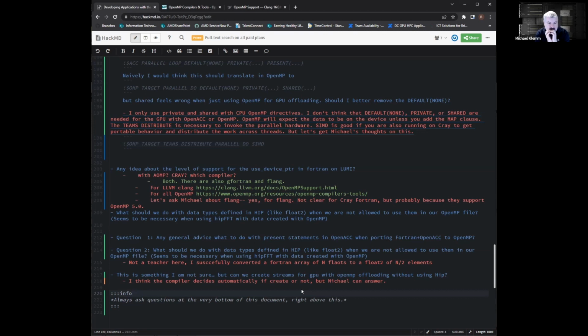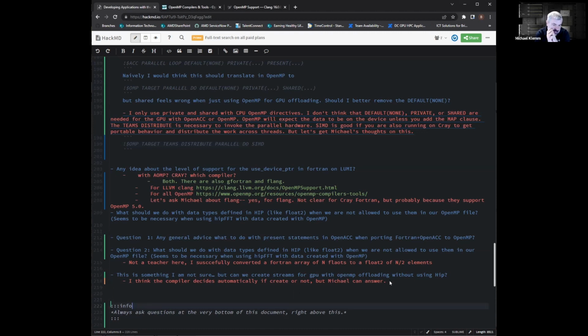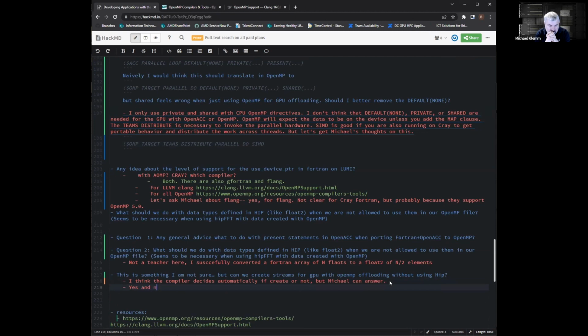Okay. So, and then the other one, can we create streams for GPU with OpenMP offloading without using HIP? Yes and no. No, in the sense that OpenMP doesn't say anything about how the GPU kernels are actually being executed. It does not necessarily require it, so our OpenMP implementation is not even based on HIP.